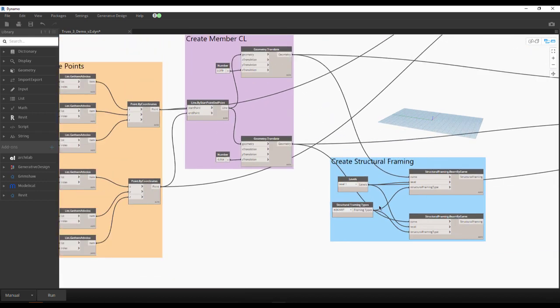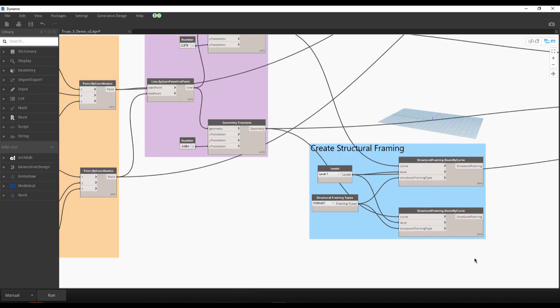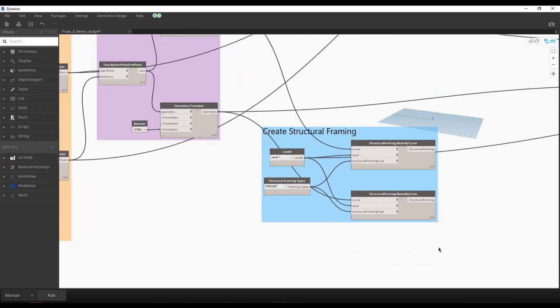Okay. So from here, we're actually creating our structural framing. Okay, so this is where it's going into Revit. Now we're looking at, okay, we need to put it on a specific level just as part of those nodes. We're creating those specific framing types here. In this case, we're double sections.